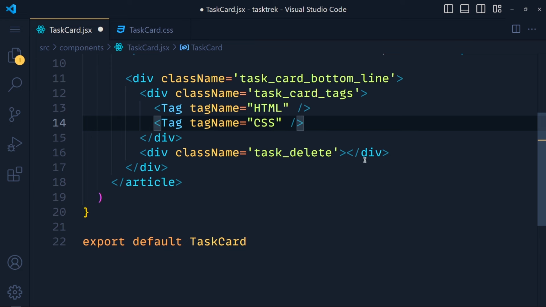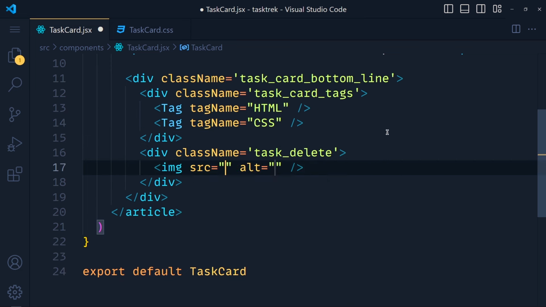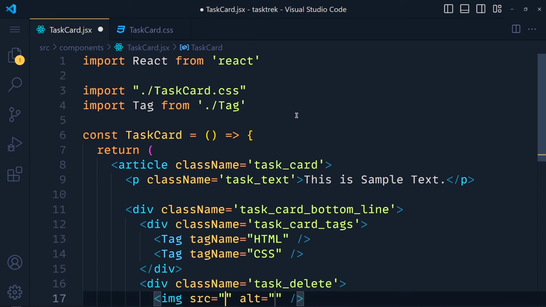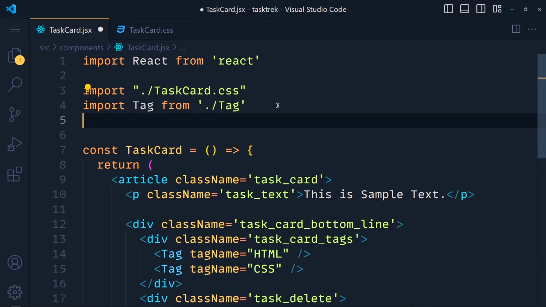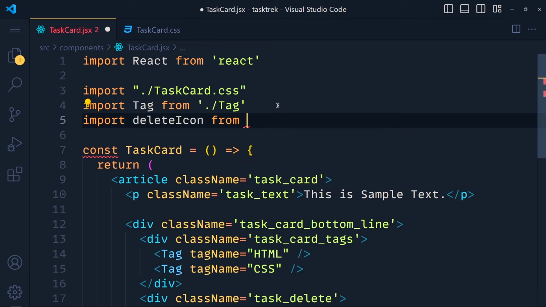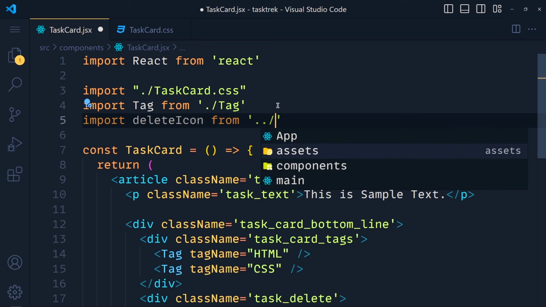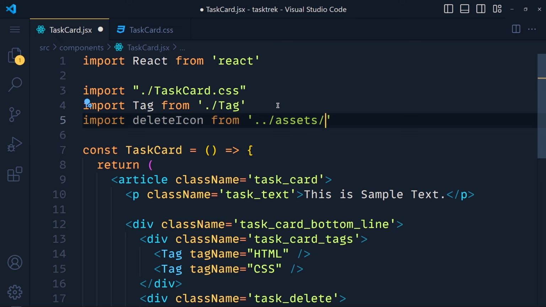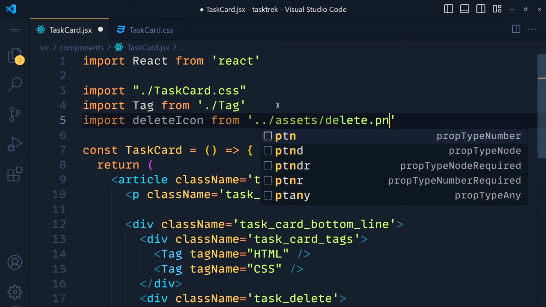Done. Now let's add image in this task delete. And for adding image, at the top we have to import image. So import delete icon from, we go one folder up, assets and delete.png.